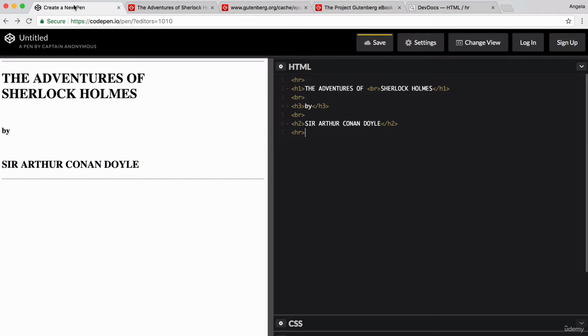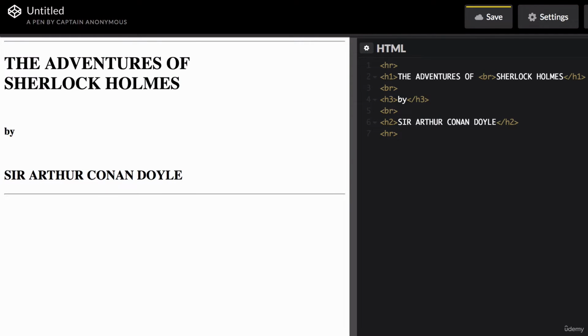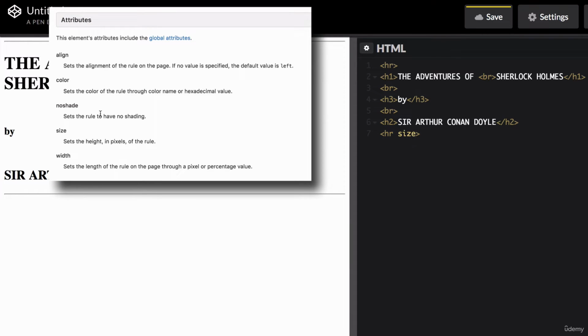So if you remember, the horizontal rule is a self-closing tag. And so inside the tag, we're going to make a space, and then we're going to specify the name of the attribute, which we know from the documentation to be called the size attribute. And we're going to set it to equal 3 pixels. And then we're going to specify that it is no shade, i.e. no shading. And we know all of this from the documentation.